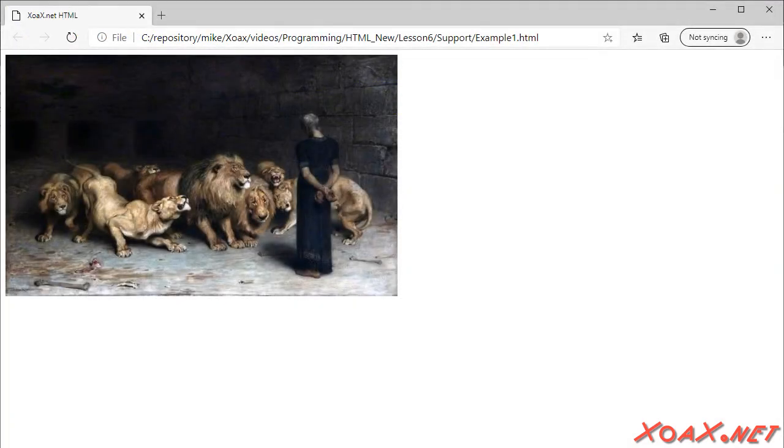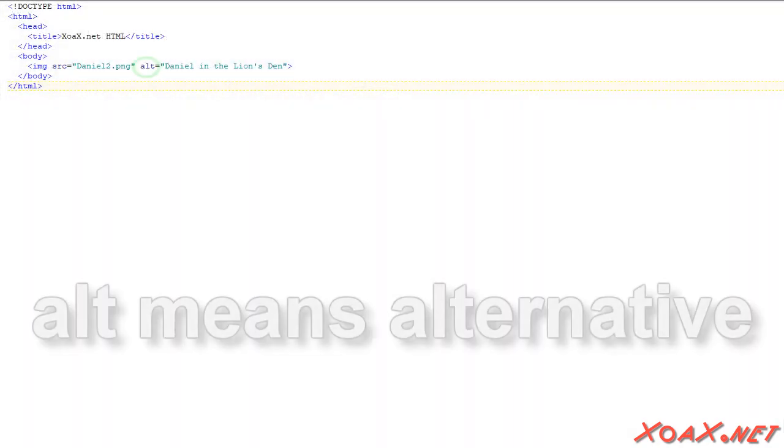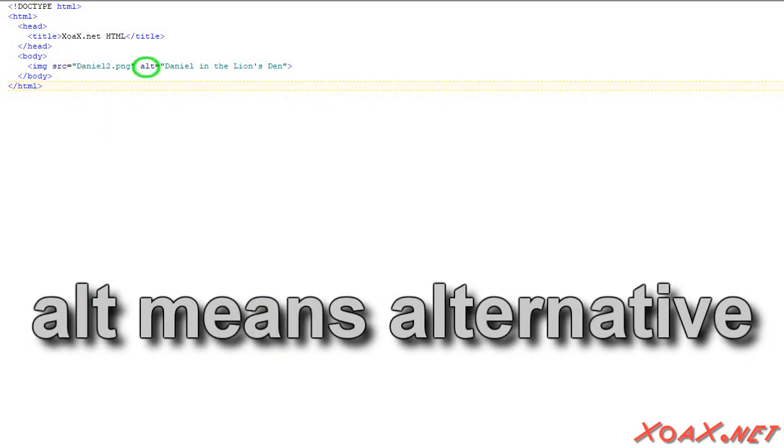Opening the document, we see the image of Daniel in the lion's den in our document. Since images like this rely on an external file, we have to be careful to make sure that we set the file path correctly and provide an alternative representation if something goes wrong and the file cannot be loaded. To account for missing files, we have an alt attribute that we can set to a text message like this.